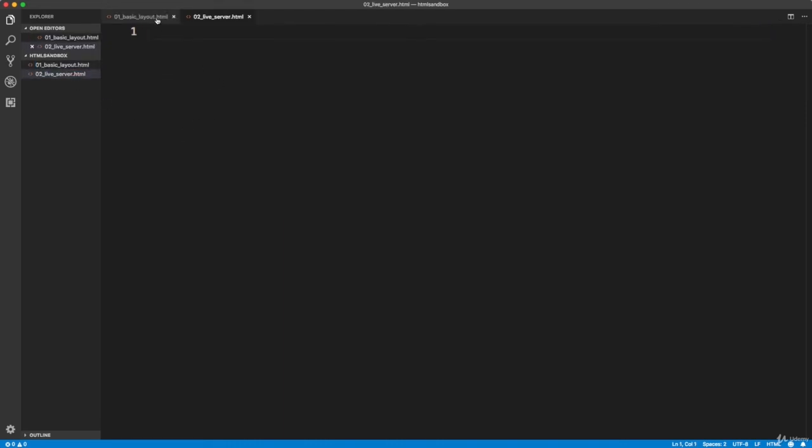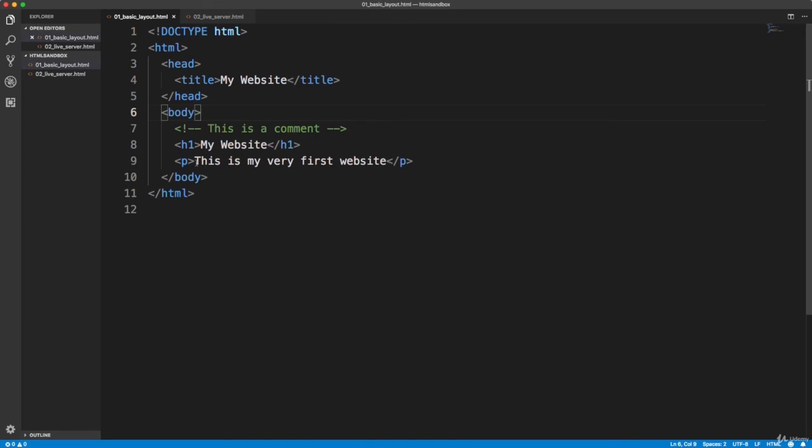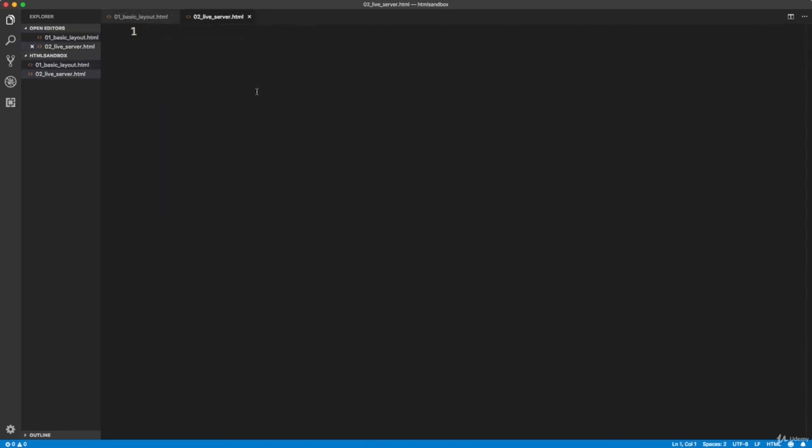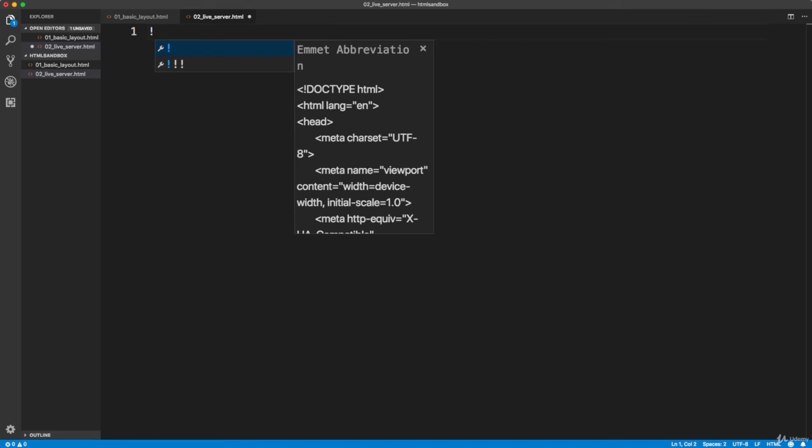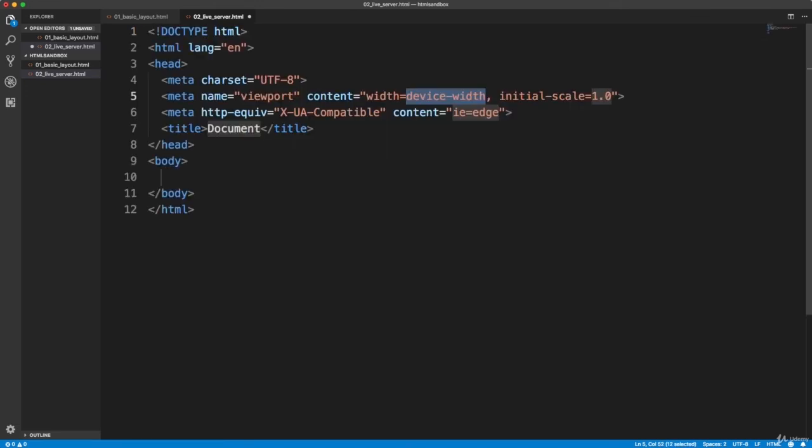And there's something else that I want to show you guys. Instead of typing out the whole structure here like we did in this file, with VS Code we can use Emmet to generate that structure. So what I'm going to do is just put an exclamation, and I can either hit enter or tab, and it's just going to create that structure for us, so we don't have to type it out for every HTML page we create.